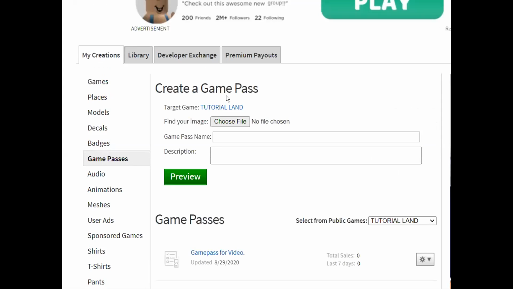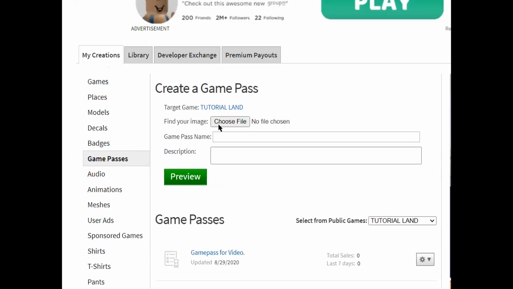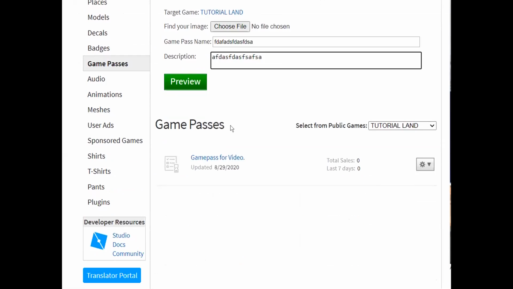Once you see this icon here, you want to give your Game Pass an image. So you want to choose File, and you want to give your Game Pass a name and a description. Now, I already did this down here. As you can see, I already uploaded one. But all you have to do is click Choose File, and then type something here, and type something here, and then you click Preview. But everything else is done, so we don't have to do this. I already created one before the video started. It's called Game Pass for Video.